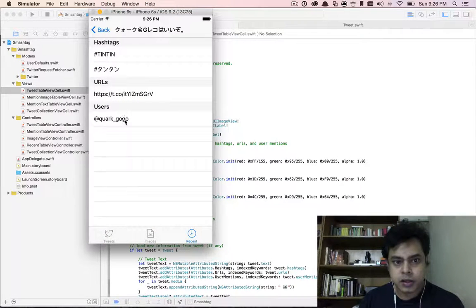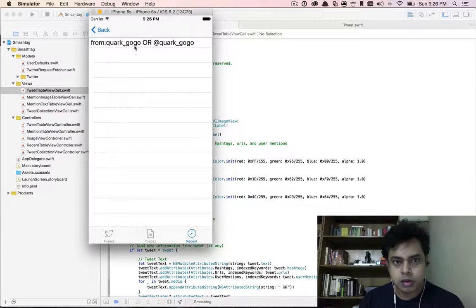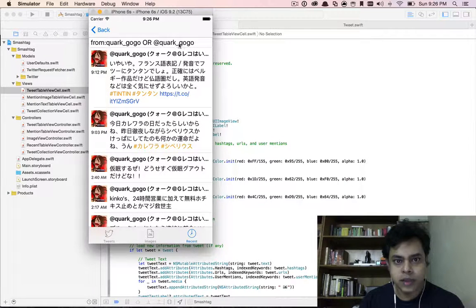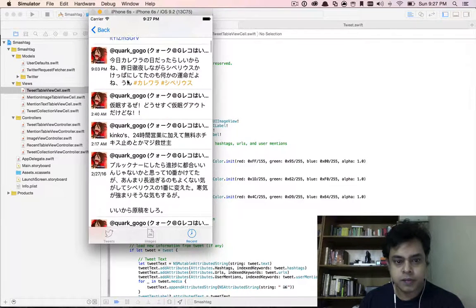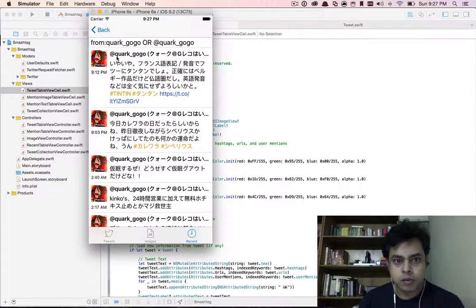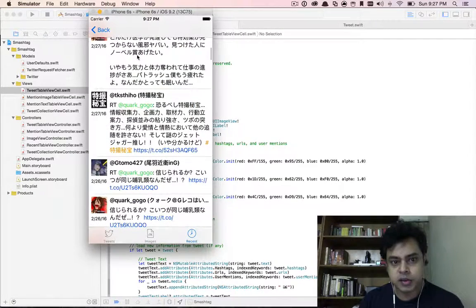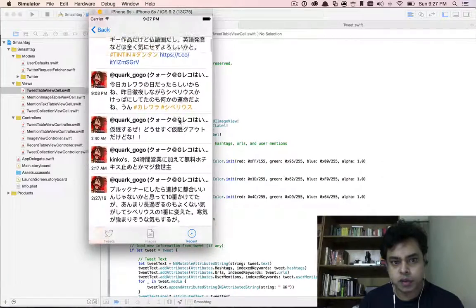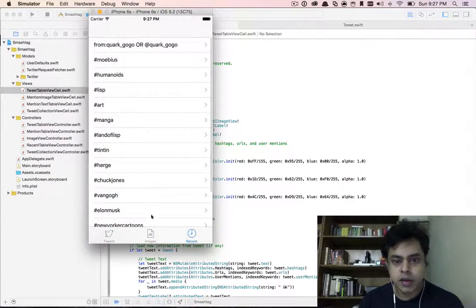And of course I can do it based on a user, Quark GoGo, from or mention. So it's either doing a search from Quark, posted from Quark GoGo, or mentioned. Quark GoGo is mentioned in that tweet. For example, here is mentioned, and this is a tweet from Quark GoGo. Alright, so let's go back and see if our image loaded.